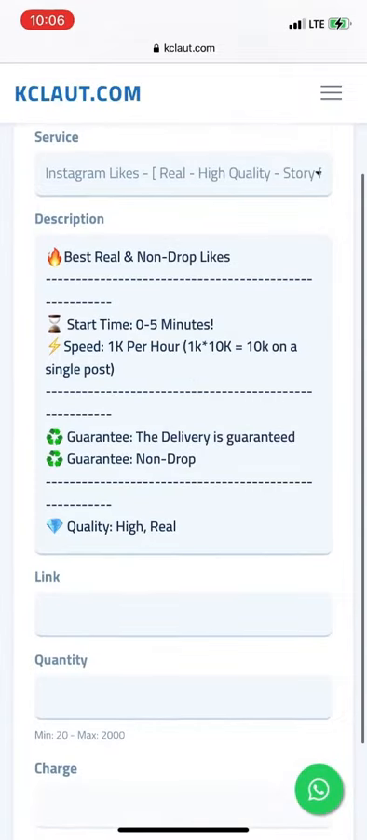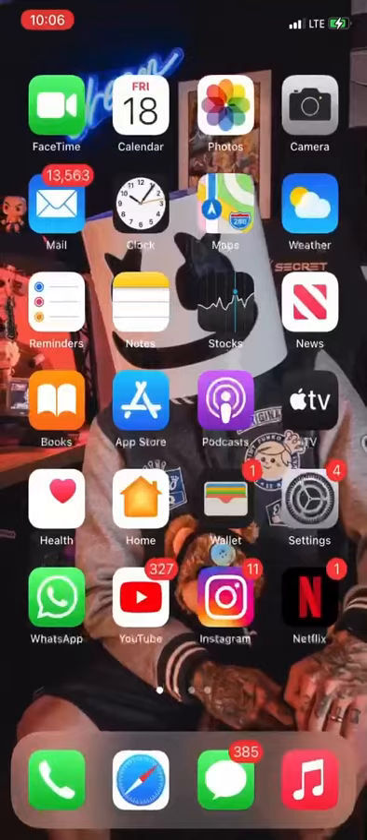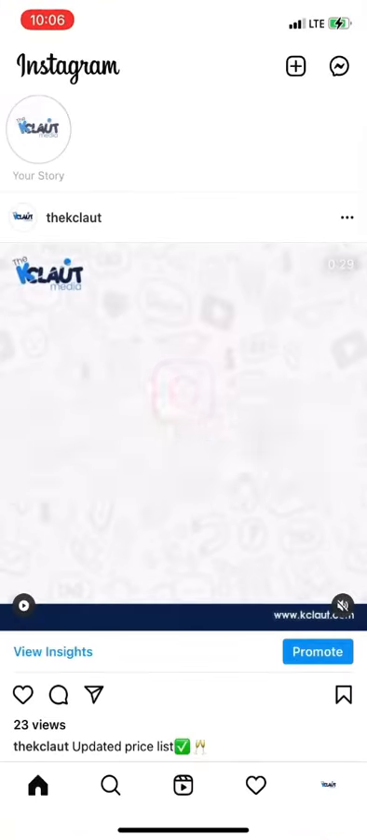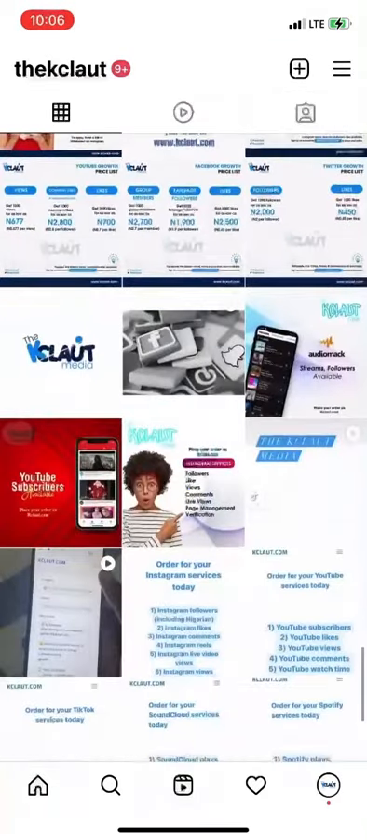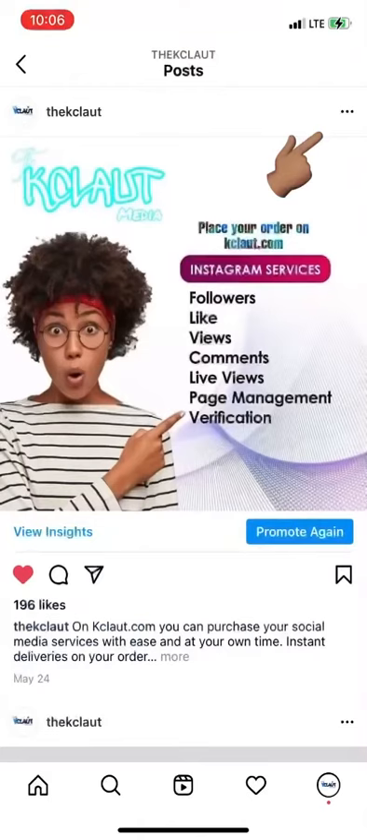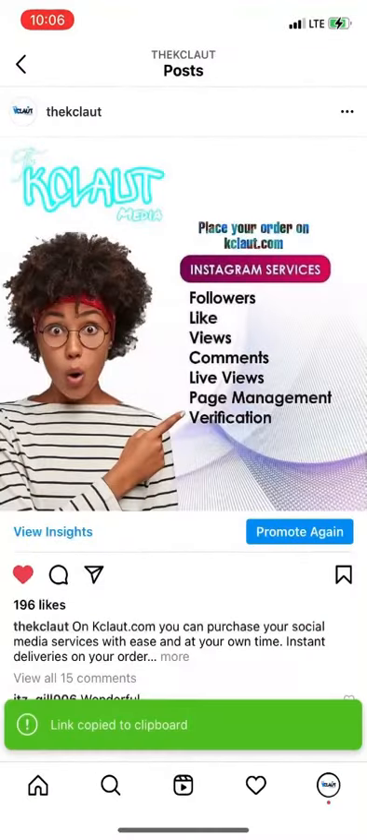Then the next thing is to add our link. So we have to go to Instagram to search for the post we want to add likes to. So we are going to use one of our contents. So let's use that. Then we'll tap on the top right. Then we'll tap on copy link.